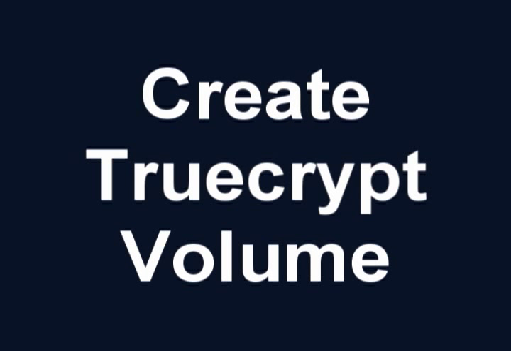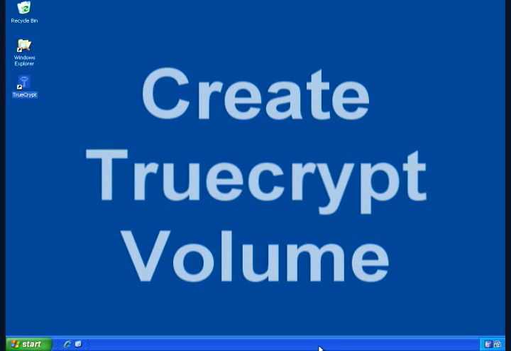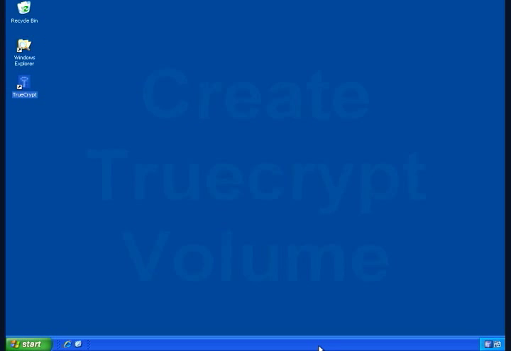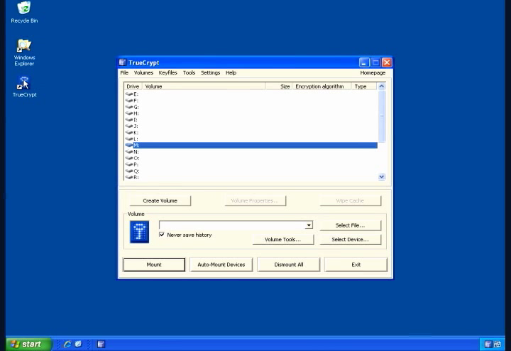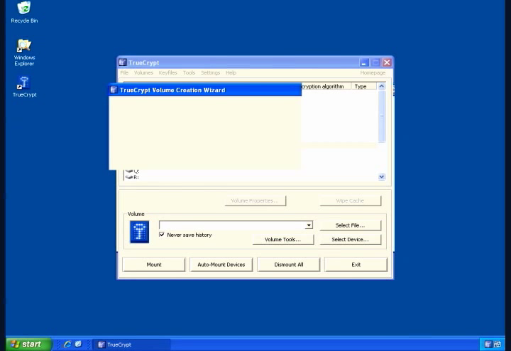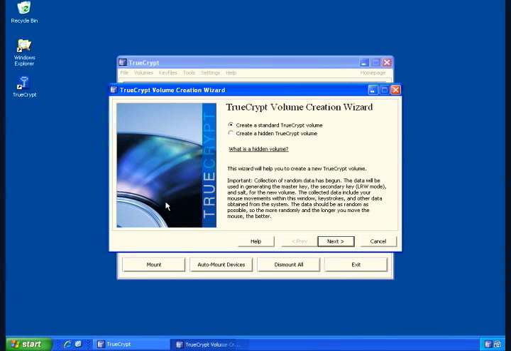Having installed TrueCrypt, I'm now going to demonstrate how to create a volume. A volume is the encrypted container into which we will eventually place all the files we want to secure. So I open TrueCrypt and I choose the Create Volume option. This brings up the TrueCrypt Volume Creation Wizard.